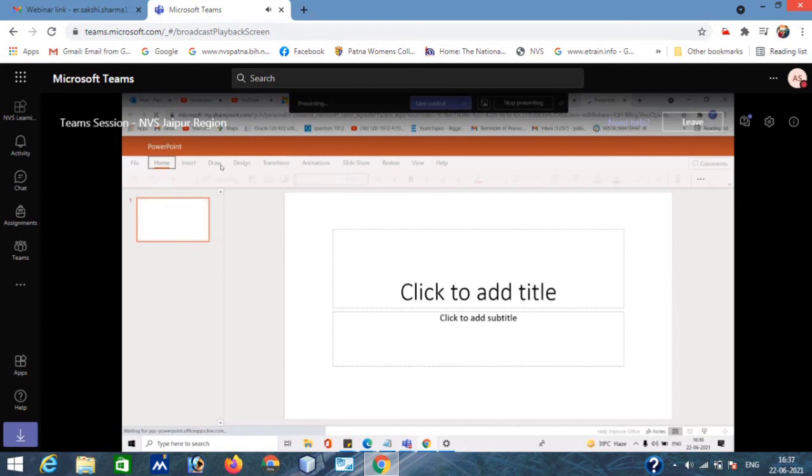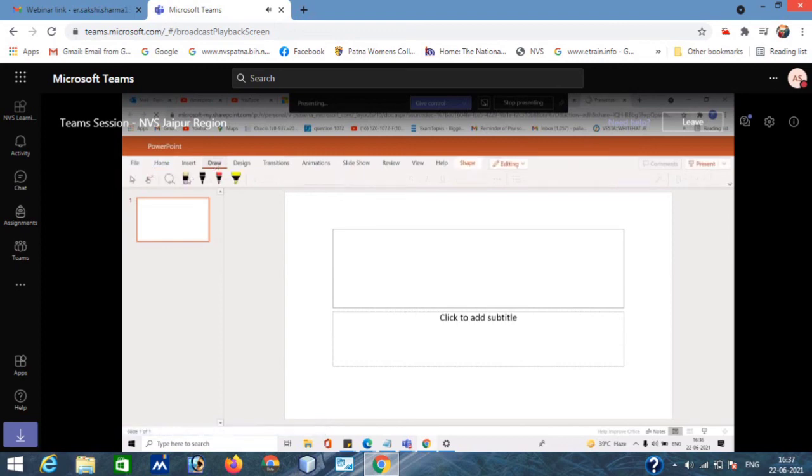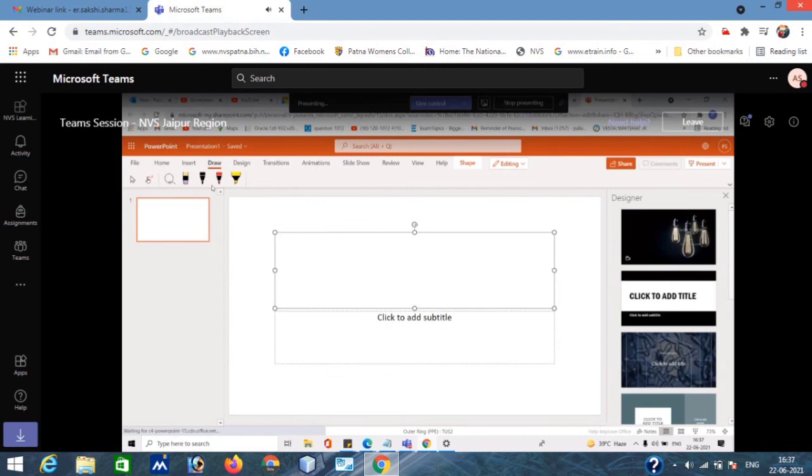There is a draw option. In that draw option, you just choose the pen, and then do annotation. It will just work. So anything in the PowerPoint you can present. You just share your screen, and after that anything you can share. Any website, any channel, anything you can do over here.